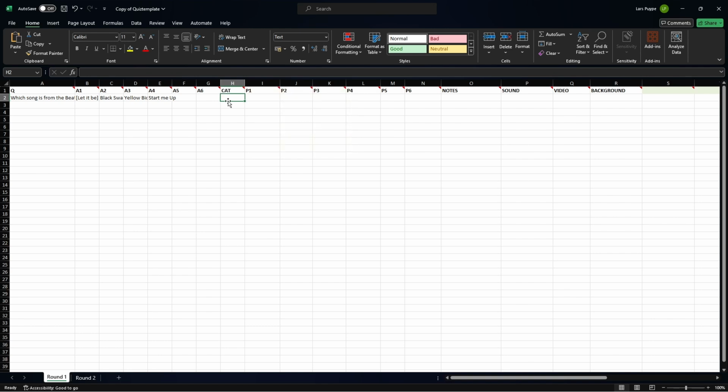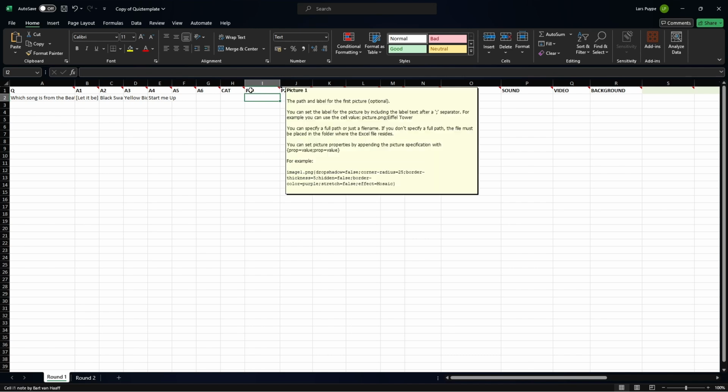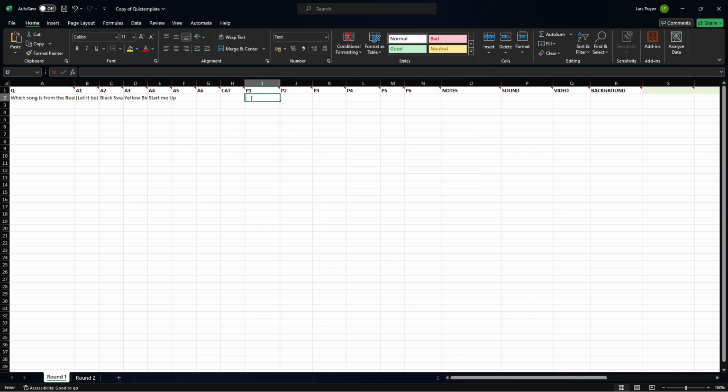Next, you can set the slide's pictures in columns P1 through P6 using the picture's file path. You can use a full path or just the file name. If you use just the file name, the picture has to be in the same folder as the Excel file. You can set the picture's label by including the label text after a semicolon. For example, Beatles.png, semicolon, The Beatles, Abbey Road.